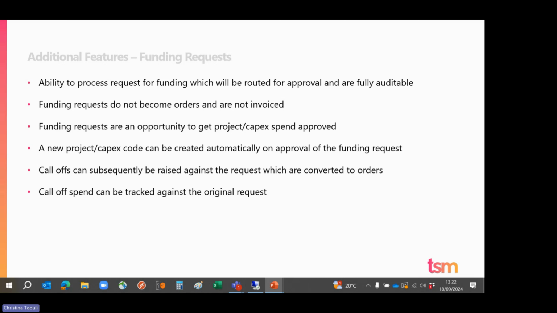But they will all automatically be stamped with that project code that you've had created as part of that original funding request. So it allows you to track the spend. You can have validation messages and warning messages to tell you when your spend has been exceeded or is going to be exceeded as well.